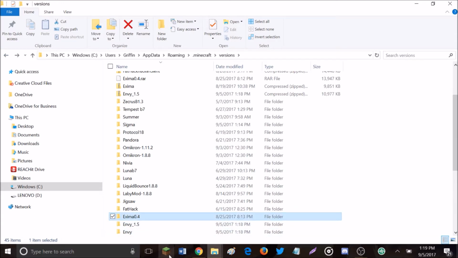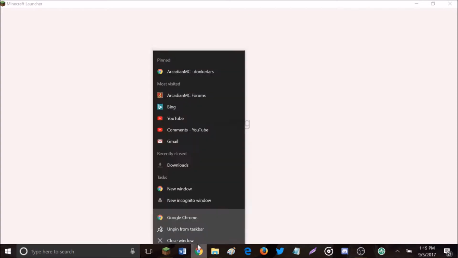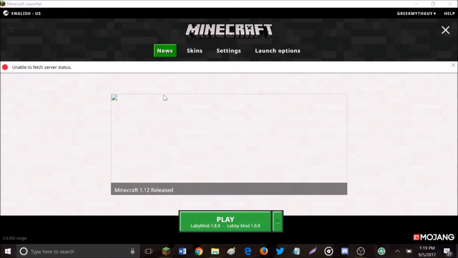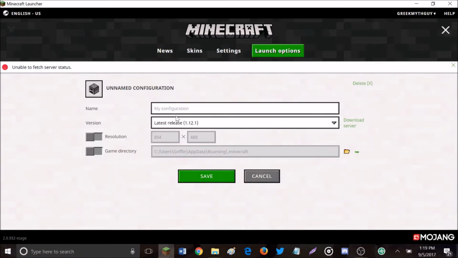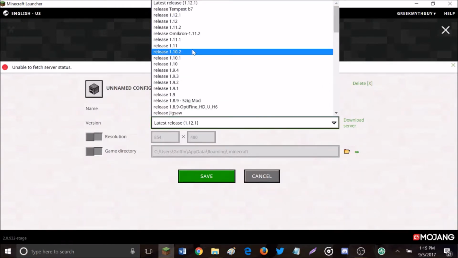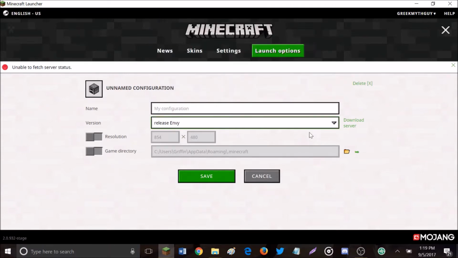After you have that, then you can go ahead and start making your profile. So what you're going to do is open your launcher, which we are doing right now. And let me go ahead and just close this browser since we don't need it anymore. Alright, launch options, new profile, and you are going to hit this and look for Envy. So that should be right down here with any other clients. Yeah, so it says release Envy. You click on that and you're good to go.